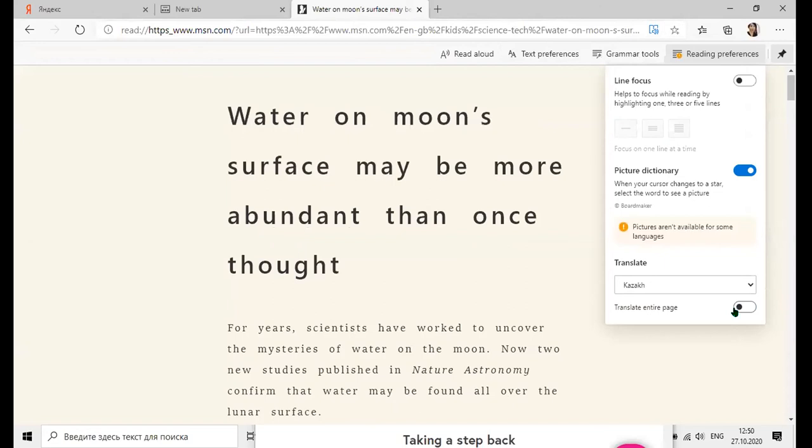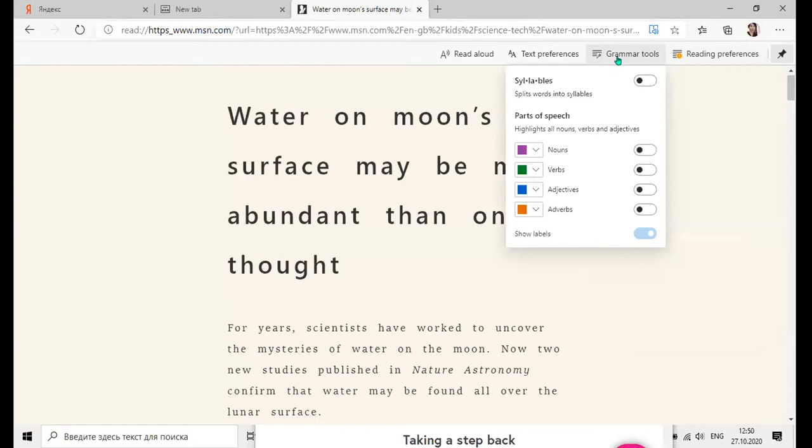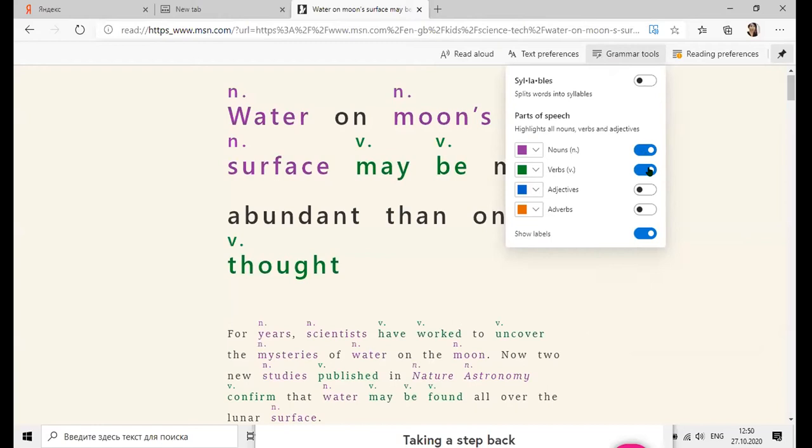Grammar tools. For example, if you need some focus on nouns, if you want your students to see just nouns, you can see here the nouns. If you need verbs, voila, you can see verbs. And it's a show labels.